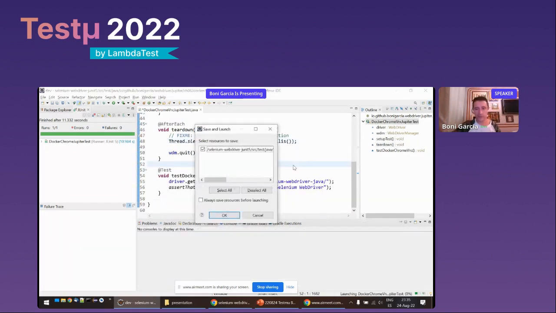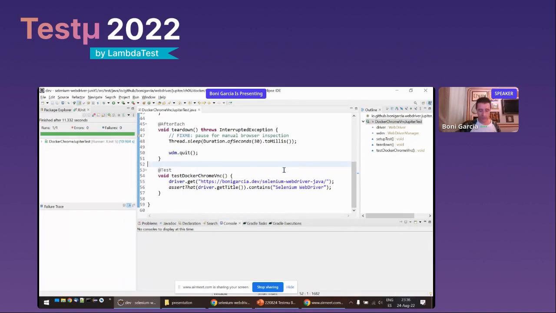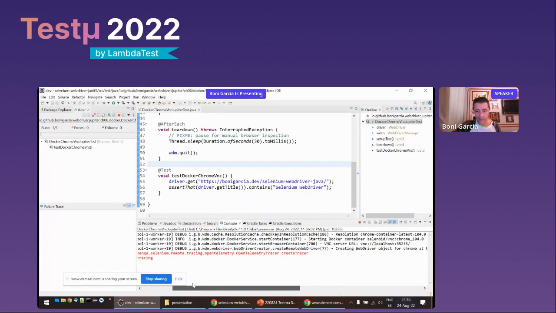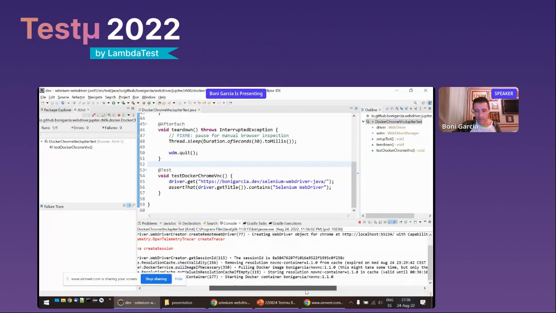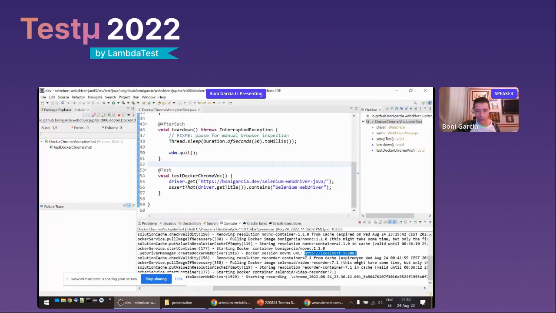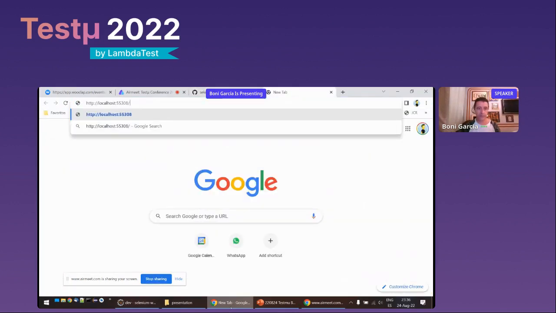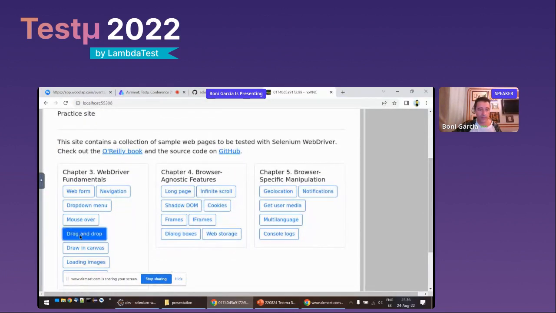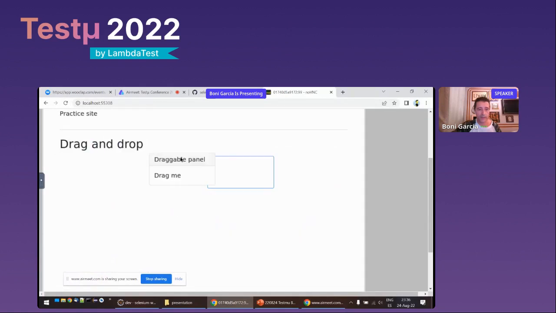So if I run this, I need to save. If I run this, I need to look at the threads because in here, that URL allows me to connect to the browser. Okay, this is my test. Okay, it's running. Now it's waiting for me, but I can do something like this.